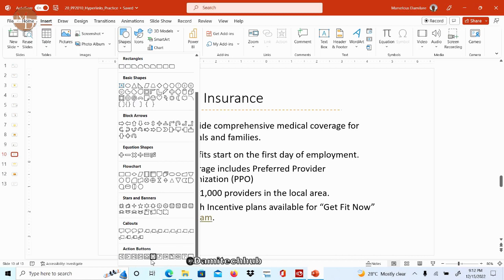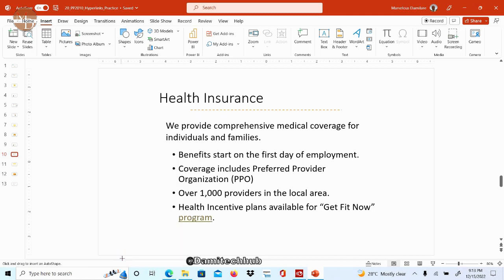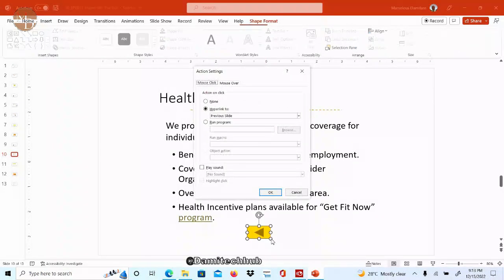Let's say I want to pick this. I'll just come to my slide and draw it. This is what I want. Now that I've drawn it, a dialog box automatically appears. So now look at this. Here it says Mouse Click or Mouse Over, meaning what action do you want it to do? That is, if the mouse is clicked, what do you want it to do? If the mouse is placed over it, what do you want it to do? Now here I can just say Mouse Click.